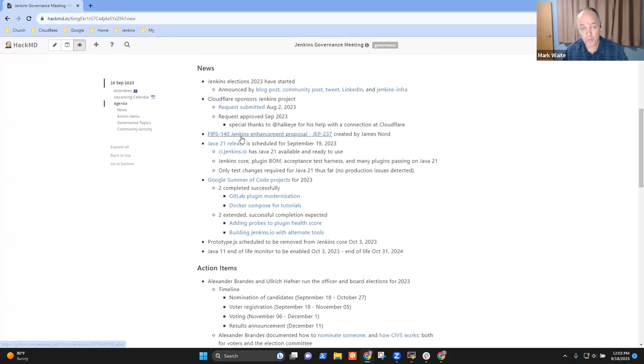We've got a FIPS 140 Jenkins enhancement proposal that's been proposed by James Nord. FIPS-140 is a U.S. federal government standard for cryptography use in software, and it's commonly required by large government and contractors, U.S. government and contractors associated with it. So James has described it there.